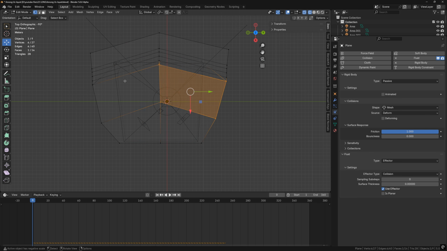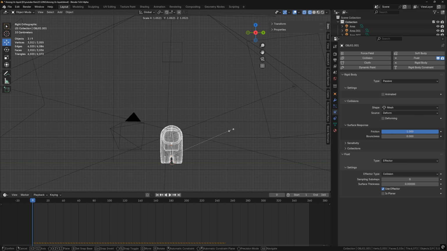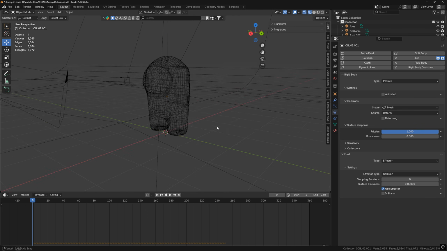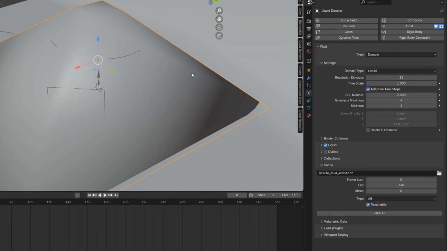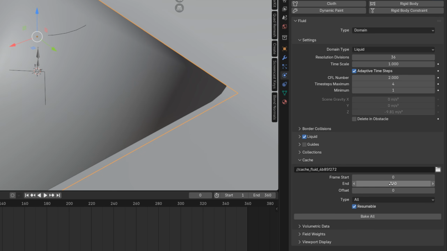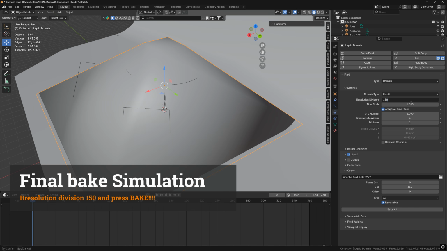At this point, I just edit the surface and increase the scale of the objects to prepare for the final bake and the final animation rendering. I also adjust the simulation range in the cache to match the frame range of my animation. Since I added inflow-outflow keyframes, the amount of water is much more controllable.